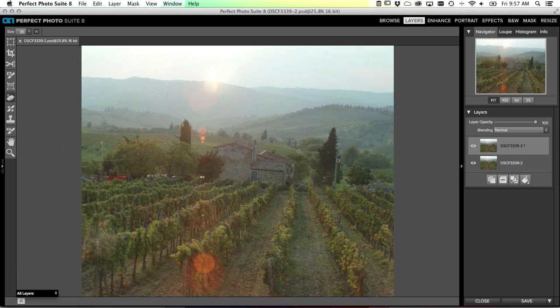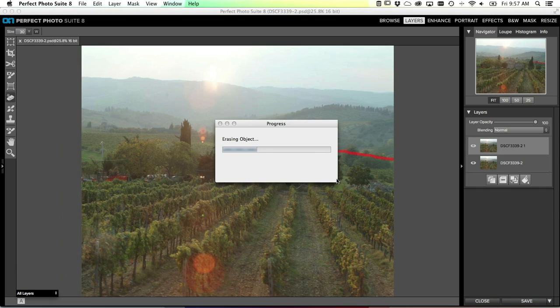Perfect Eraser is pretty darn cool. You would be amazed what you can actually get rid of with it. So I'm going to just start painting through here, getting rid of some of these annoying little power lines that are in the shot. It's going to take me a minute to go through and remove all these.